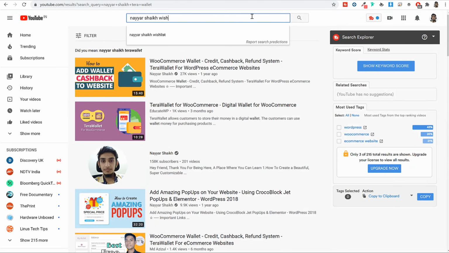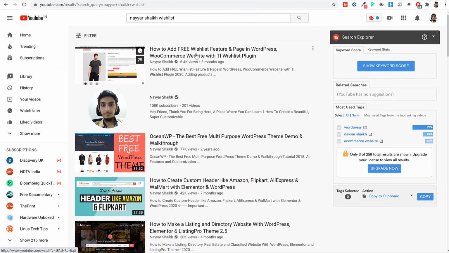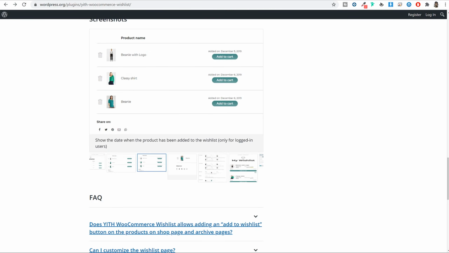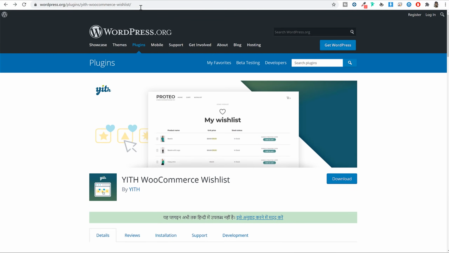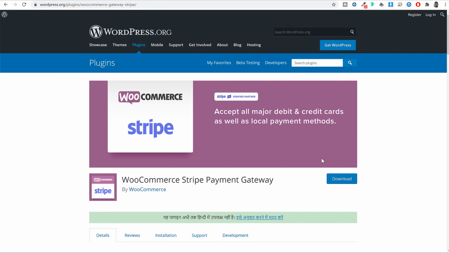You can go and search for Naya Sheikh wishlist. You can see this video, how to add free wishlist feature and page in WordPress. So you can watch that video if you want this wishlist feature in your e-commerce website. Now the next plugin on our list is related to payment.